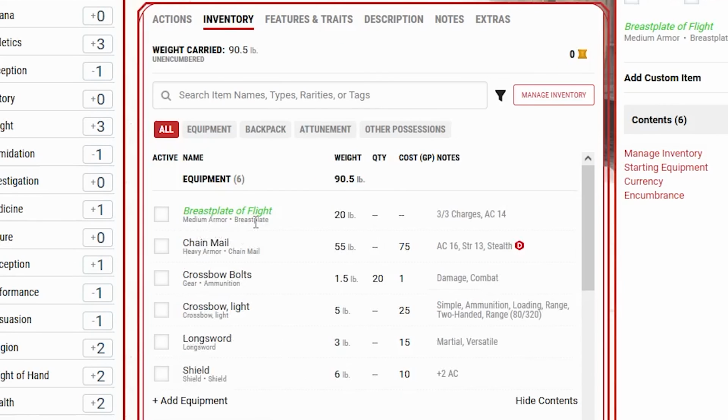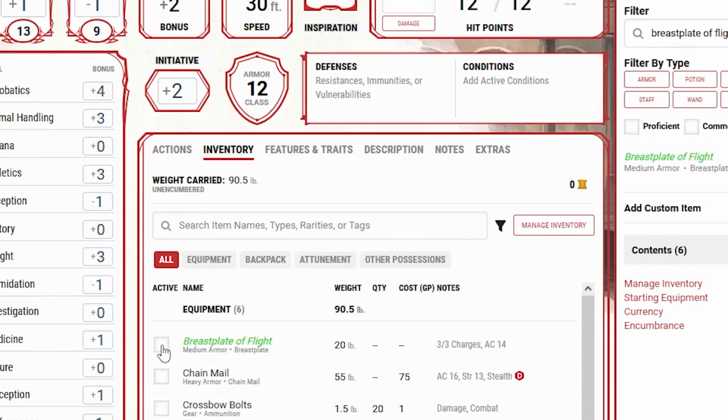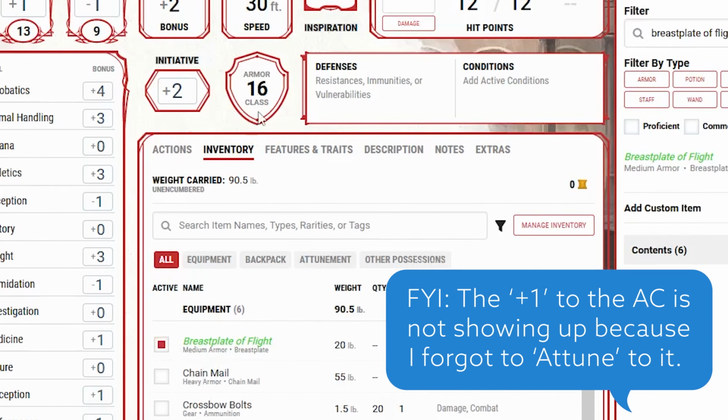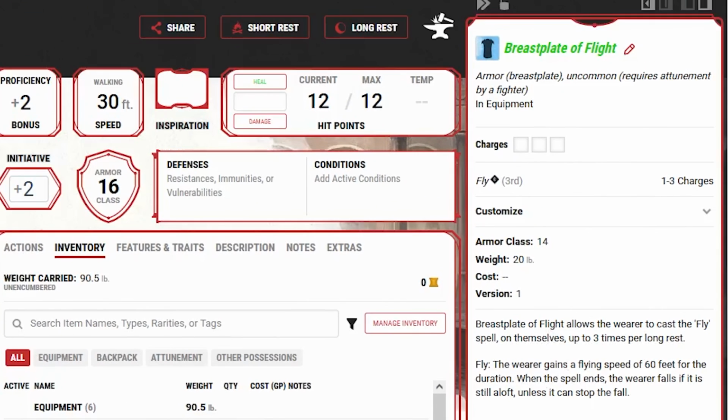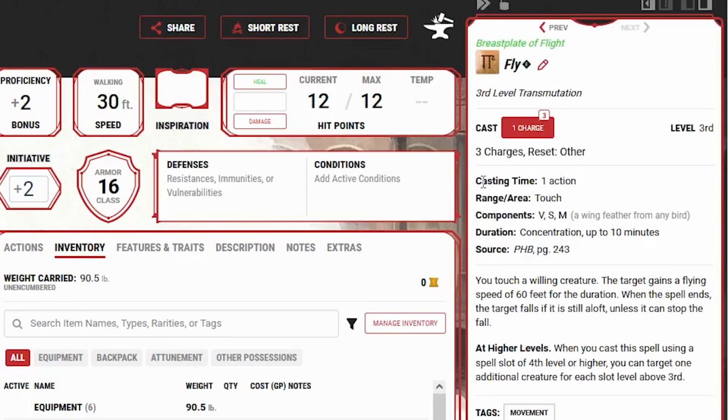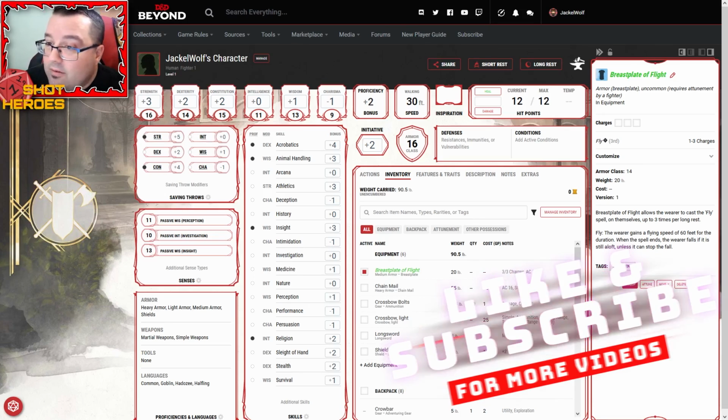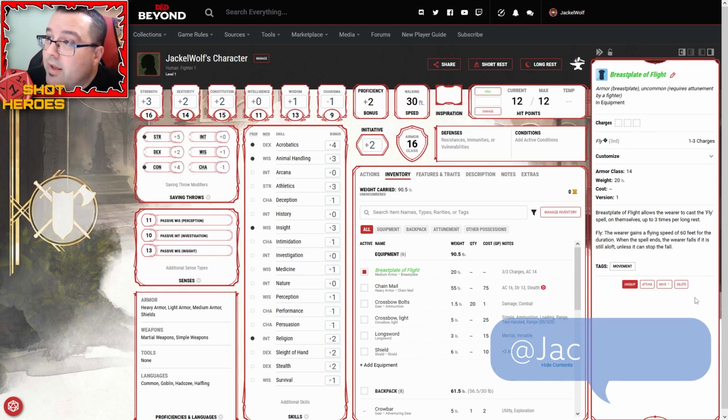Medium armor, breastplate, 3 charges, AC of 14. We're going to go equip that. You can see our armor class went from 12 to 14. If we actually click on the item in our inventory, it brings up all the information. So we've got our charges. We can keep track of how many times we use flight here. We've got the fly spell, so we can click on that. It brings up all the descriptions. You can even cast it from here. We've got a charge of 3. And there you go. We have now created ourselves the breastplate of flight.